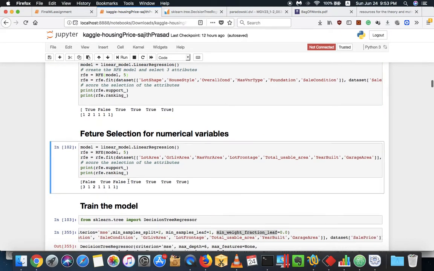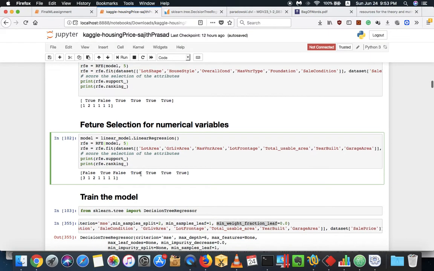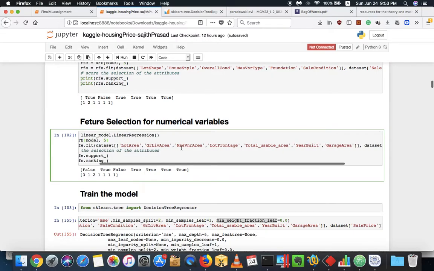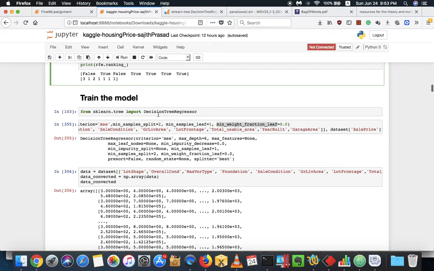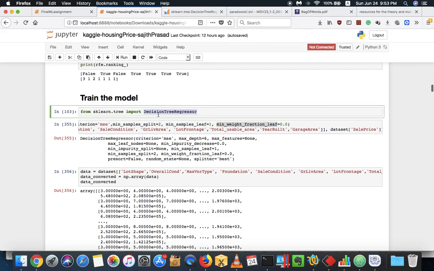The same thing with the numerical variables as well. Here also I got the best 5 features out of these numerical features, and then I trained the model. I used the decision tree regressor in the scikit-learn library.